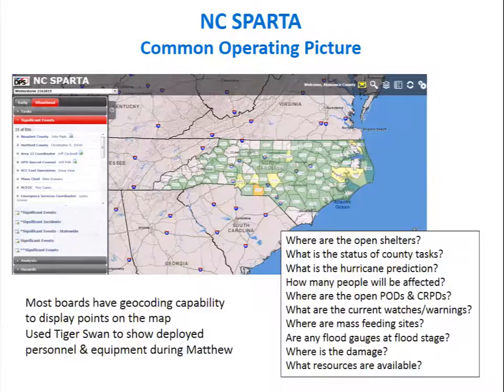So when we built our common operating picture, there were lots of questions that we needed to answer. We need to know where the open shelters are. We need to know if a county asked for a resource to be dropped off somewhere, that there would be somebody there with it open so they could get the generator off the truck. Where are the watches and the warnings? Something that we also did during Hurricane Matthew is utilize this tool called Tiger Swan, and that allowed us to do some real-time tracking of personnel and equipment out in the field.